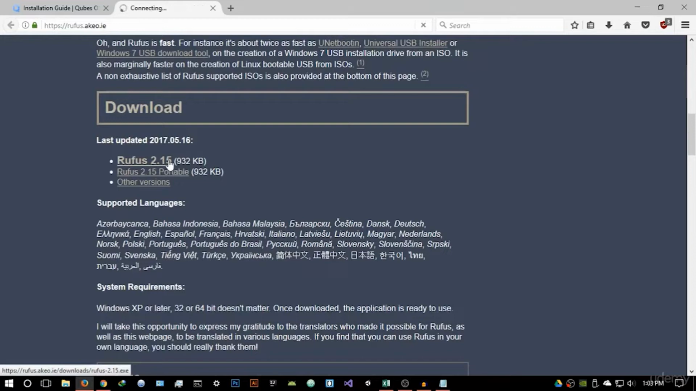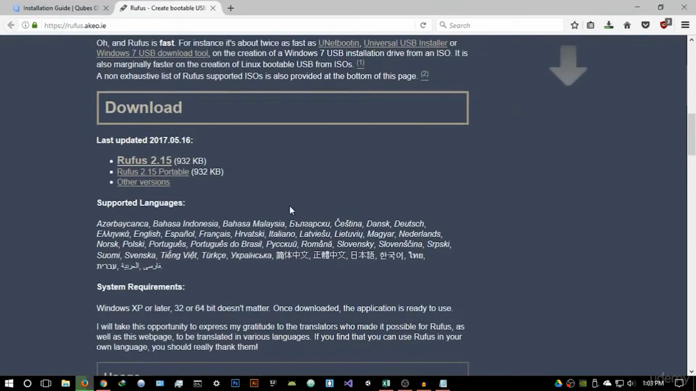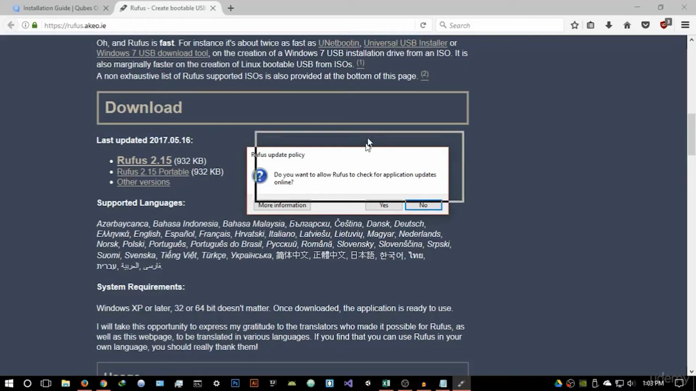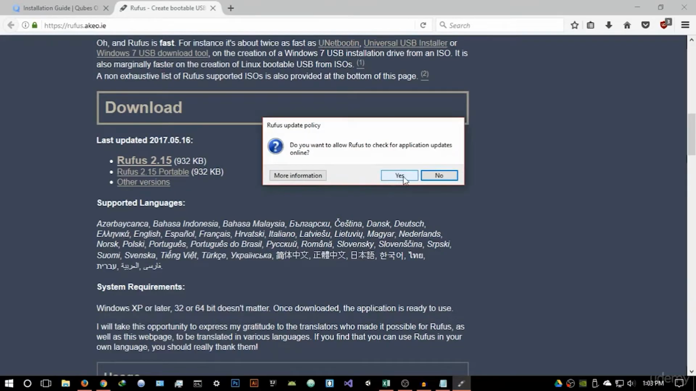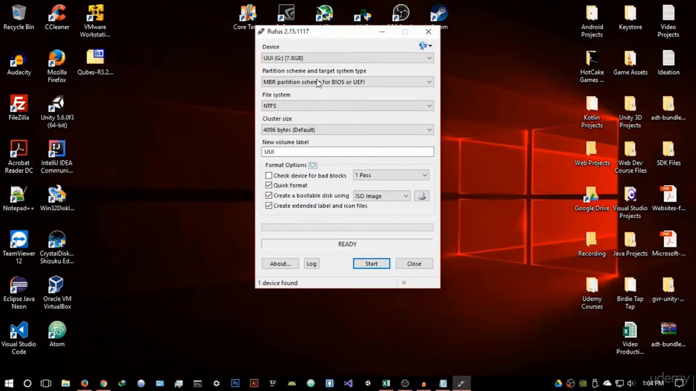I'm just going to download this one right here. It's a very small file, 932 kilobytes. Just going to download it, and it should be done right now, and I'm going to run it. Hopefully it opens up right now. So there we are. Just accept the permission to run it. And do I want to check for updates? No, I really don't need that right now. So just let it run, and it should open up right now.